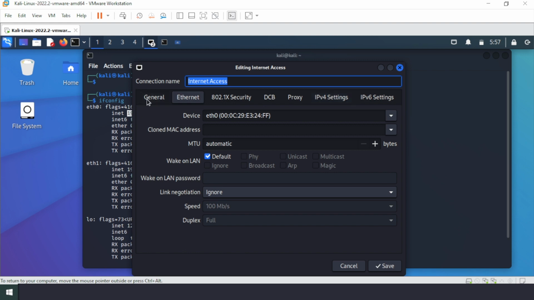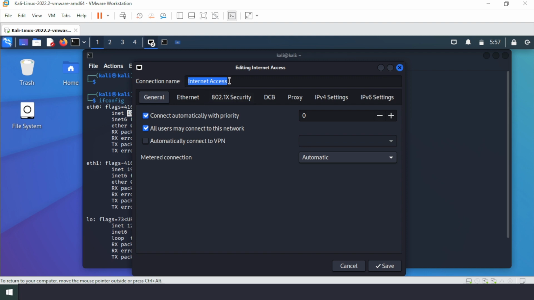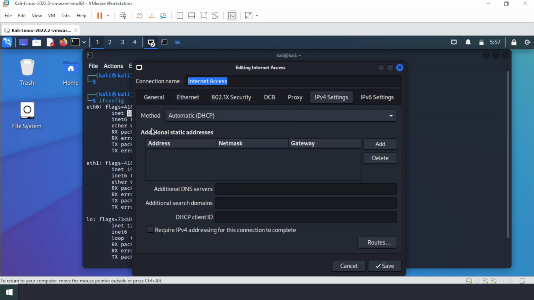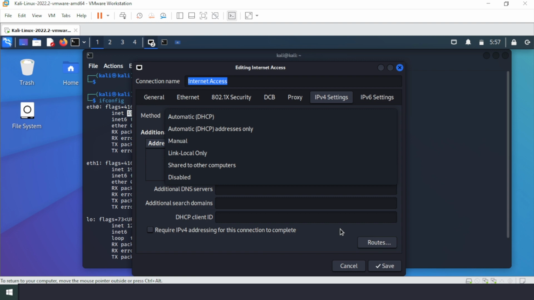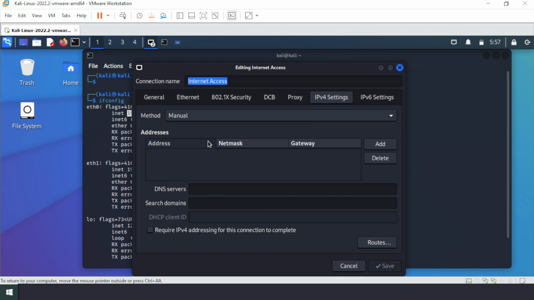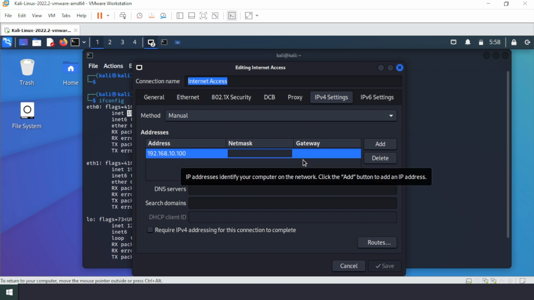First of all, here is the name. You can change the name of your LAN card or Ethernet, and here is the IPv4 addressing. You can see it's now receiving IP addresses automatically from the DHCP. If you want to assign manually, you can select manual and click on add. It will ask what IP address you want to assign, say 192.168.10.100. Here give the netmask, which is the subnet mask, 255.255.255.0, and here the gateway.